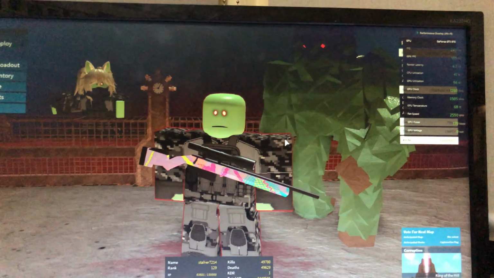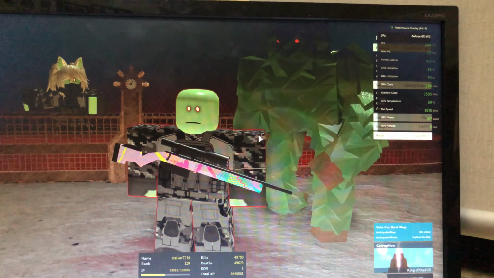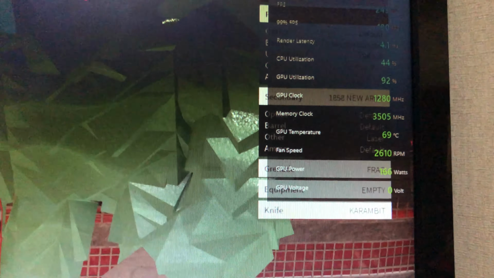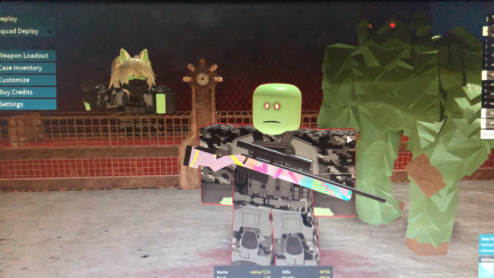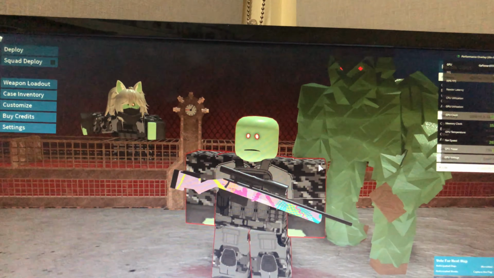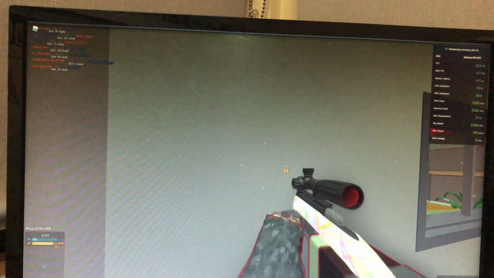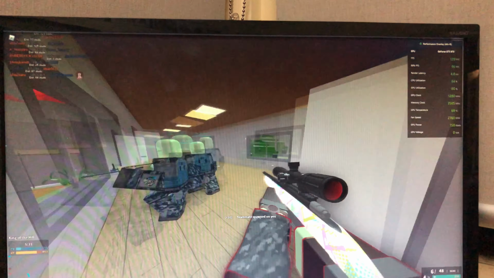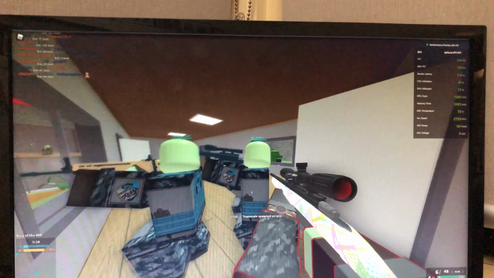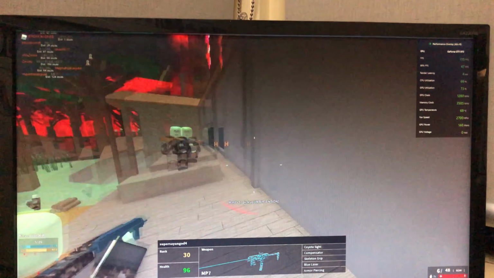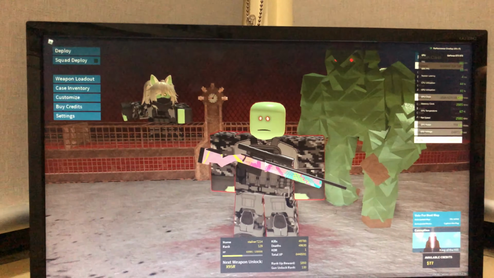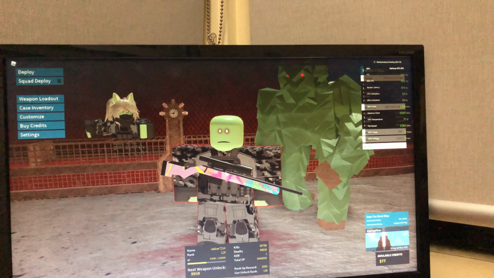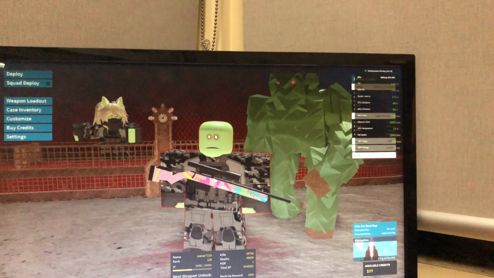Now I'm in a game, and as you can see, we are getting pretty good FPS in the lobby. 69 degrees. 70 is kind of hot, but not overwhelmingly hot. If we spawn in and move around, we are getting 140 FPS, which is pretty good if you ask me. Basically, if your game stops responding, just remember to turn down the overclock, because that helps a lot.